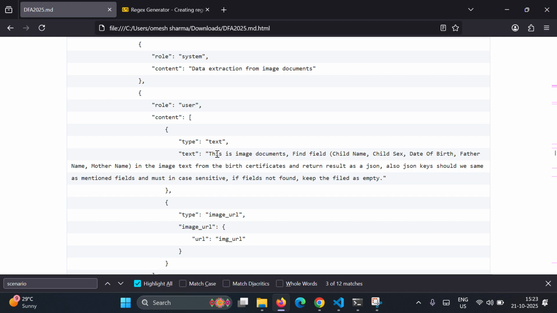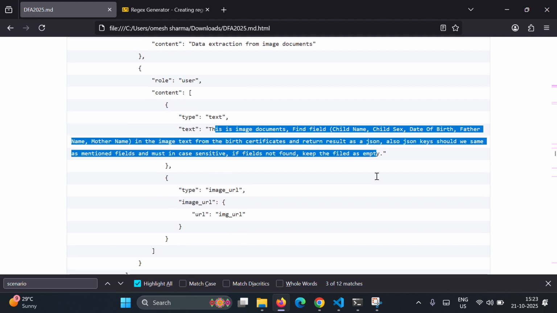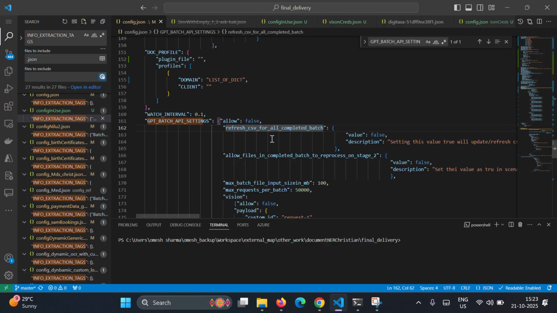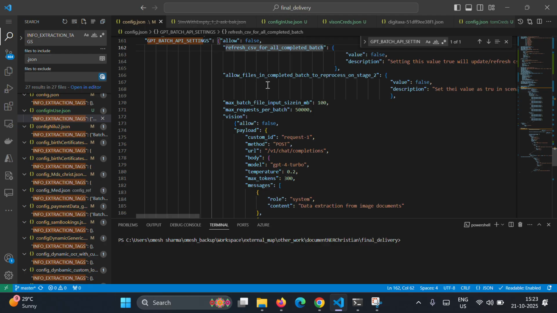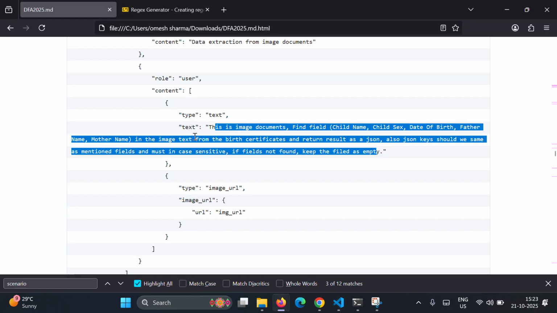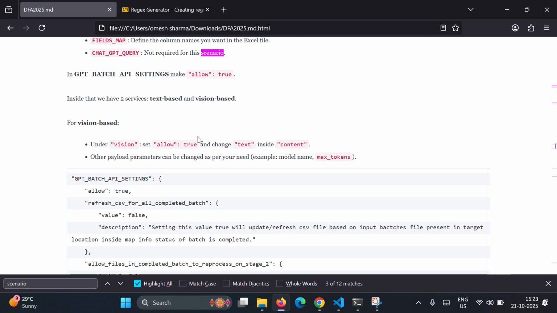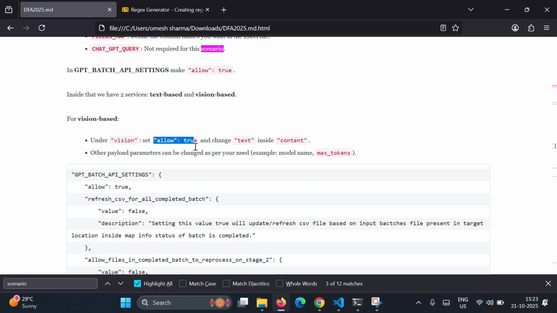So this is the image content, and we are clearly mentioning what we need here. So for the Batch API, you have to fill those data. And for vision, if you want to use the vision API, you have to set vision as true. For text, you have to set it true. Text means we are doing a Google OCR as earlier, then we are passing the text to ChatGPT. But for vision, we are just setting it to true directly.